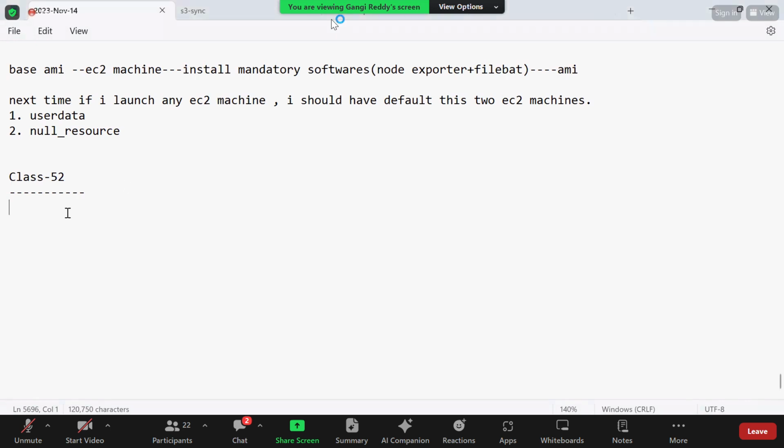OE infrastructure with Terraform. OE stands for observability engineering. Observability means the monitoring. For example, CloudWatch. Right now we are going with the Prometheus, Grafana stack.